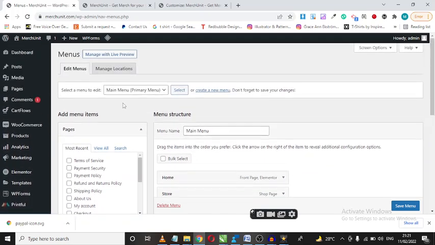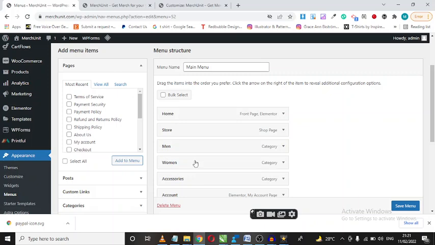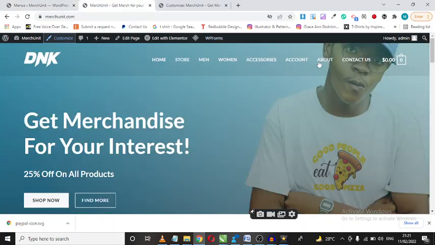and you want to come over here. Yours might be on any of this menu, but what you want to do is you want to click main menu and click the select button. And once you click the main menu and click the select button, it's going to show you the main menu. Now the main menu is what you see over here on your screen, and I want to customize this.